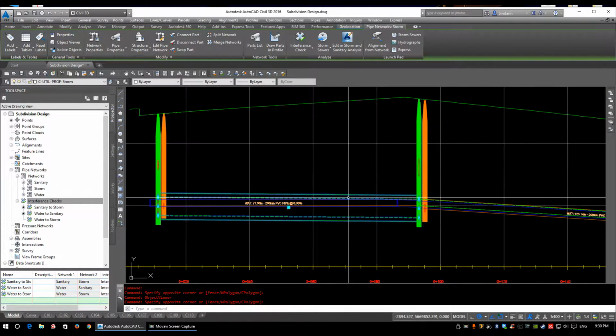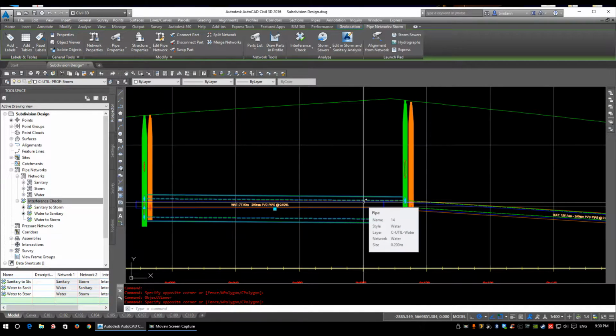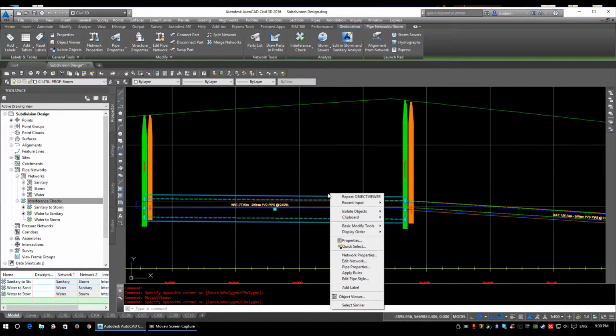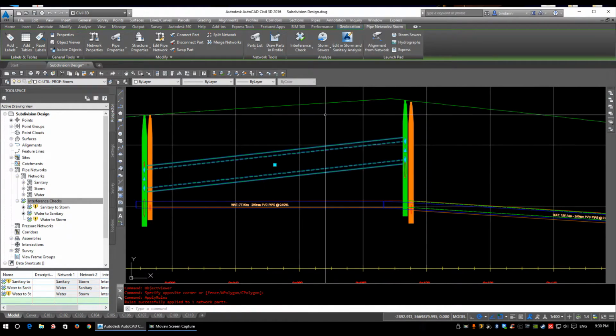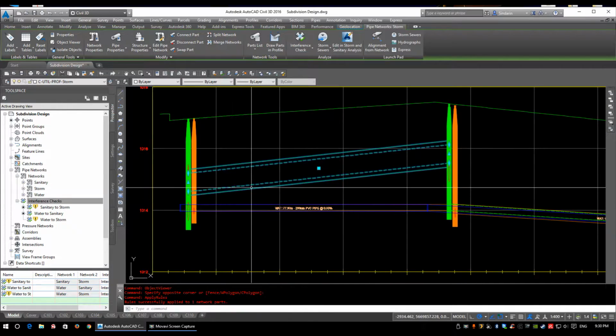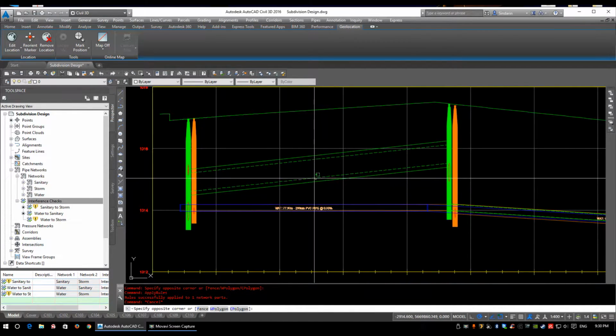So as long as your pipe rules are set up correctly, we can start by just matching the rules to the surface if that hasn't happened before. So select the object you want to apply the rule to, right click, apply rules. Now as you see, this has brought the pipe up to 1.2 meters below my existing ground, but it hasn't done that over on this side.